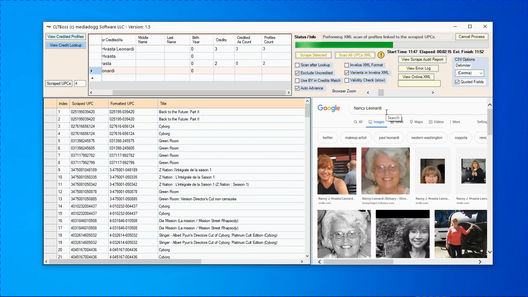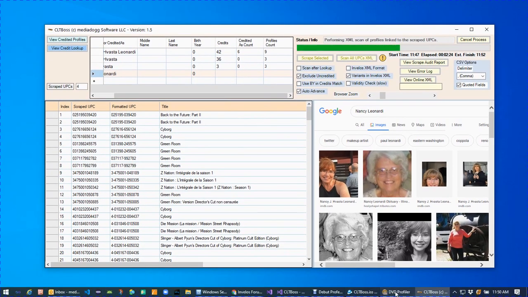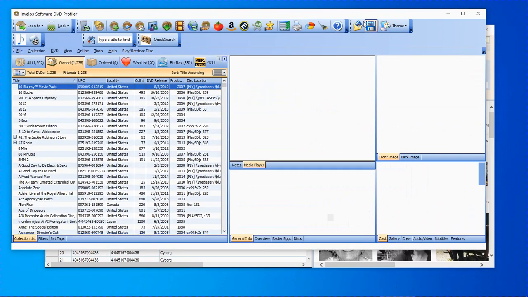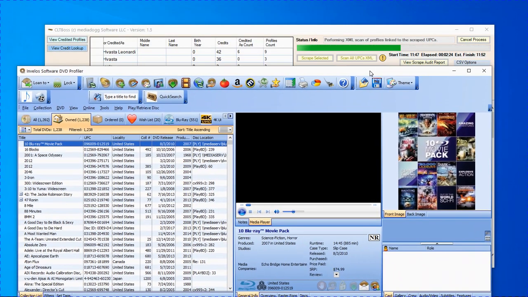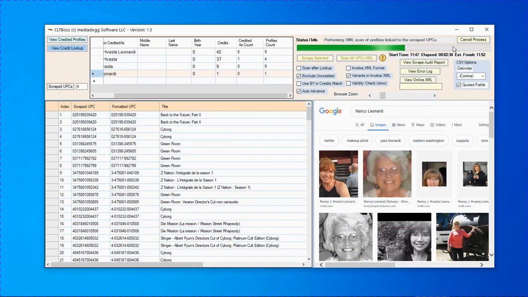If you want to go ahead and do other things with your PC or with DVD Profiler, this whole task is running as a separate thread. So I did that intentionally so that it would not impede your ability to continue to use DVD Profiler or anything else on your PC while this was running.